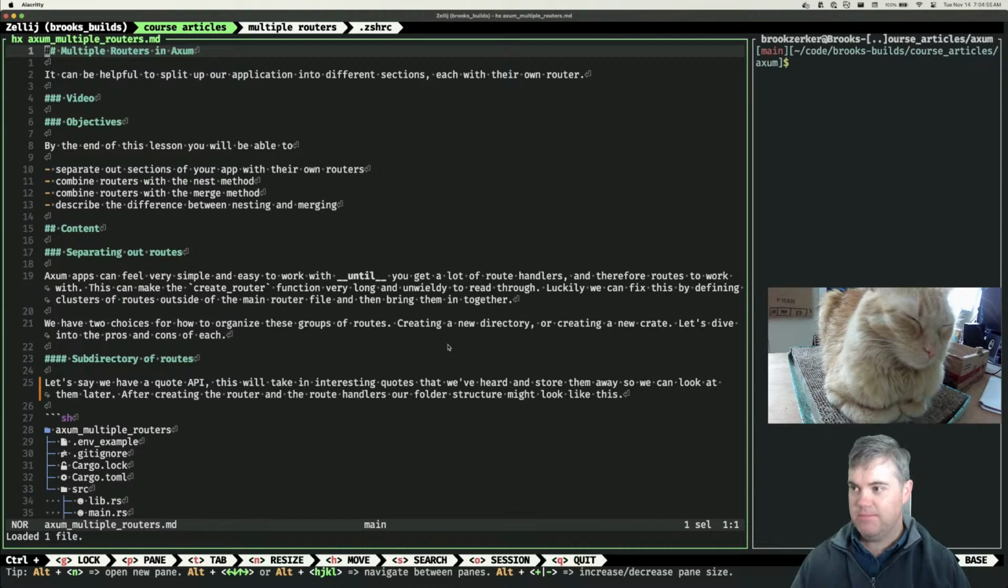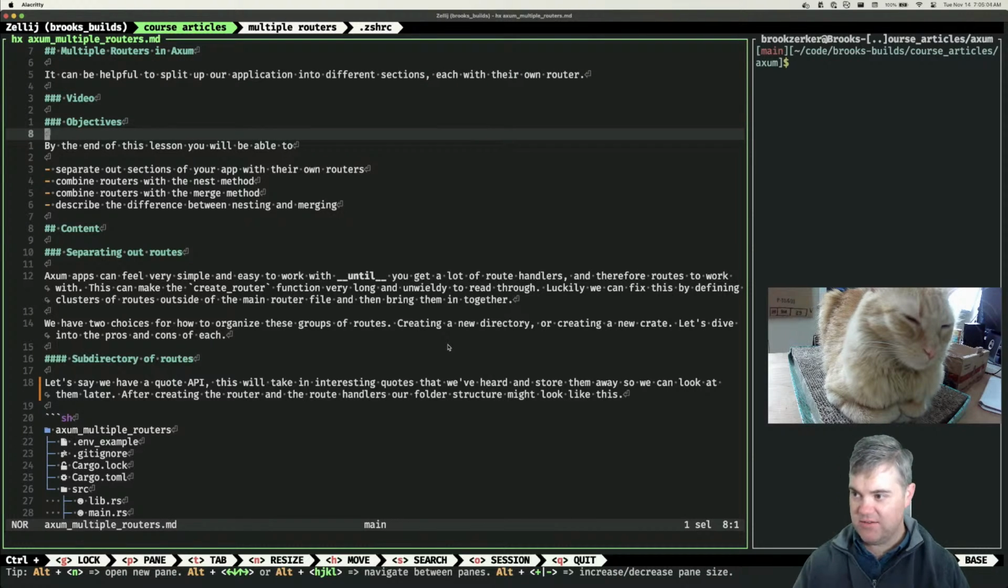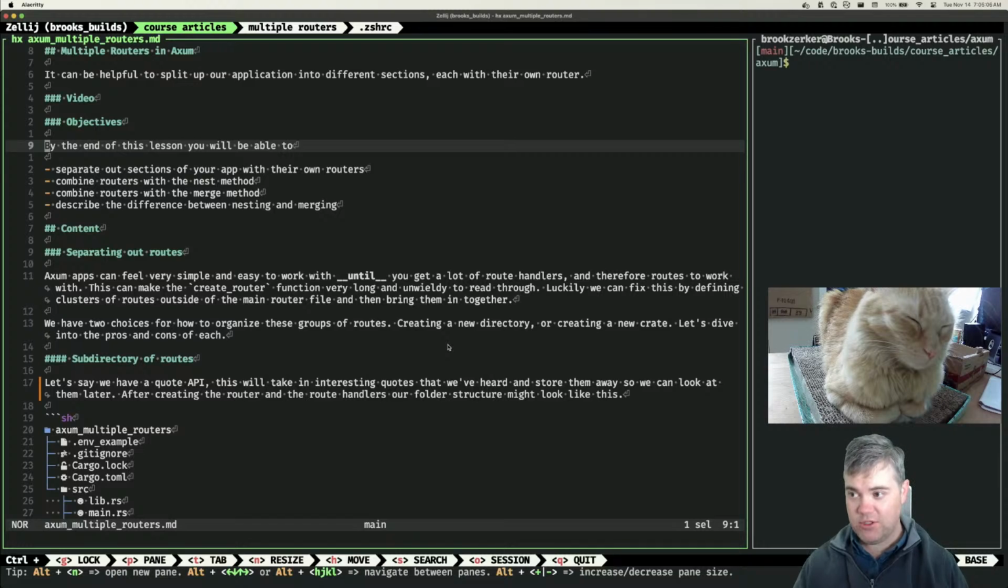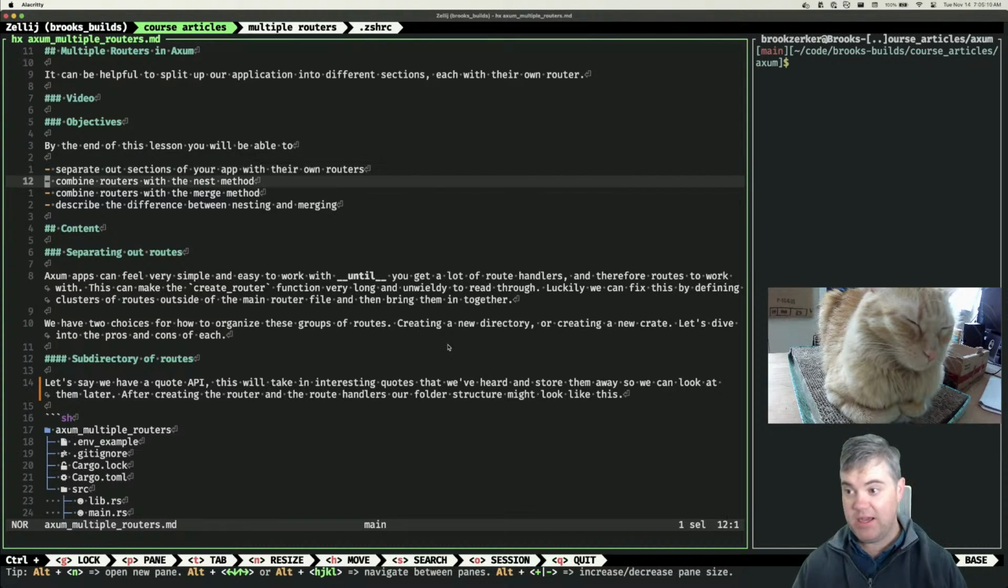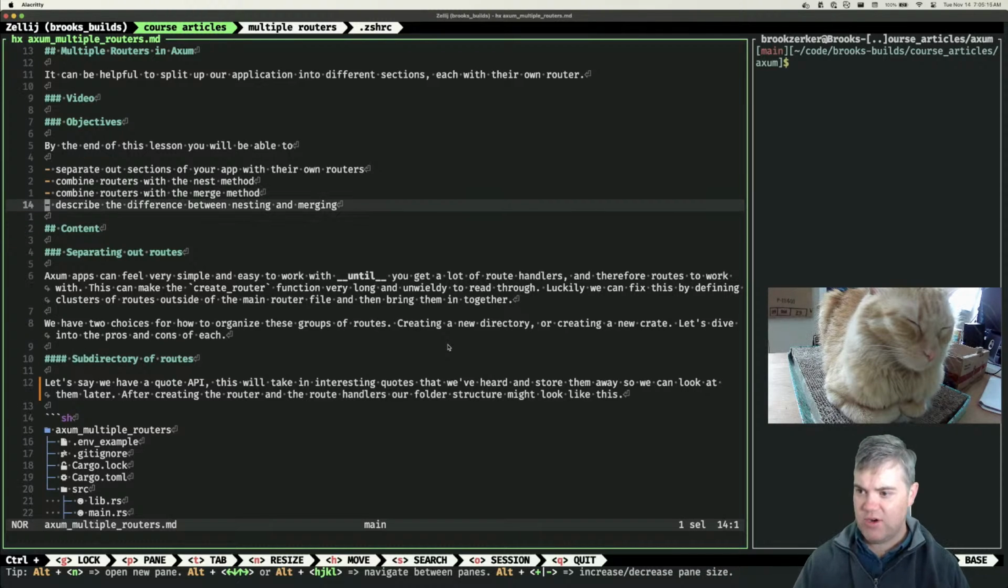Multiple routers in Axum. It can be helpful to split up our application into different sections, each with their own router. Objectives. By the end of this lesson, you will be able to separate out sections of your app with their own routers, combine routers with the nest method, combine routers with the merge method, and describe the difference between nesting and merging.